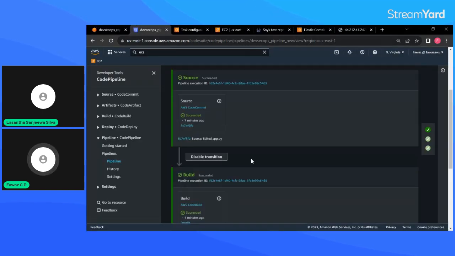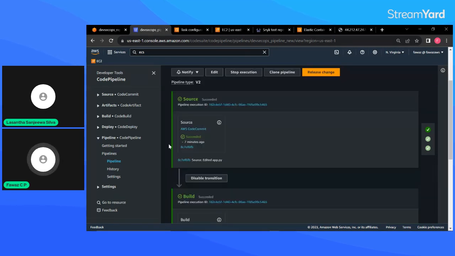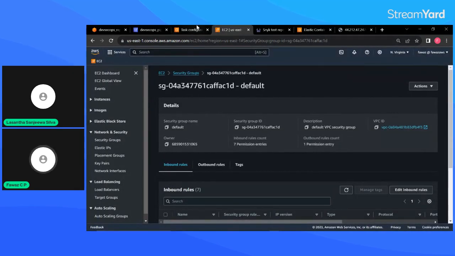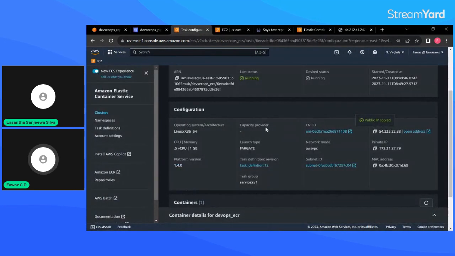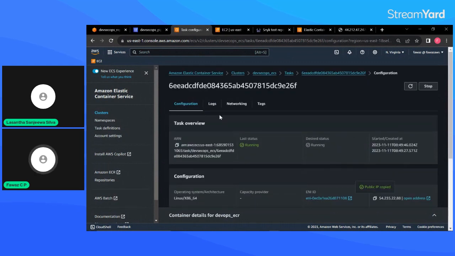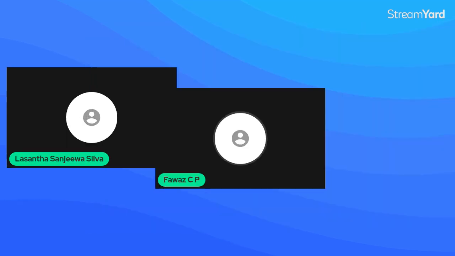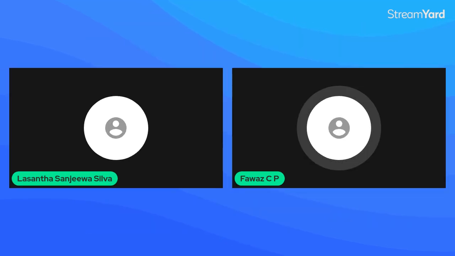And make sure that once you complete this project, you have to delete the entire thing, because ECS is going to cost a lot if you forget to delete. And a few other services also might be there, but there won't be any charges. CodeCommit, if you keep it also, there won't be any charges, but it is always best practice to delete. So Lasantha, for the conclusion part, over to you. I am going to stop my screen.